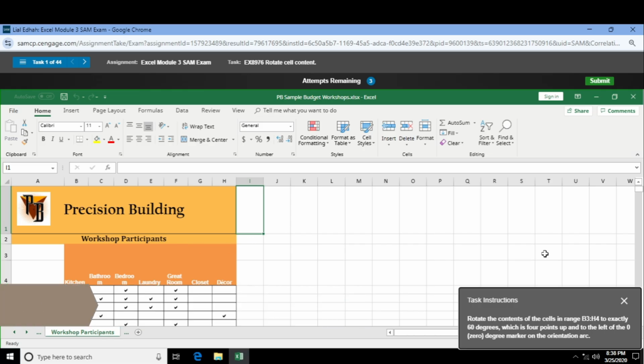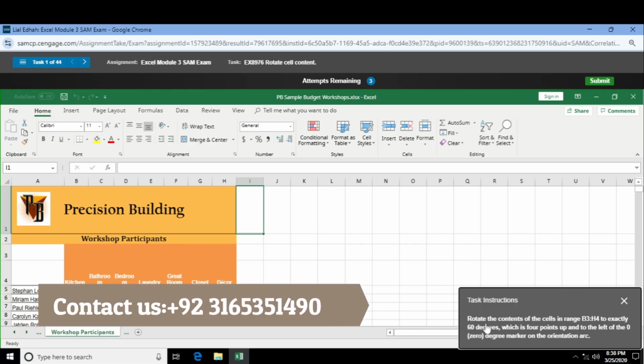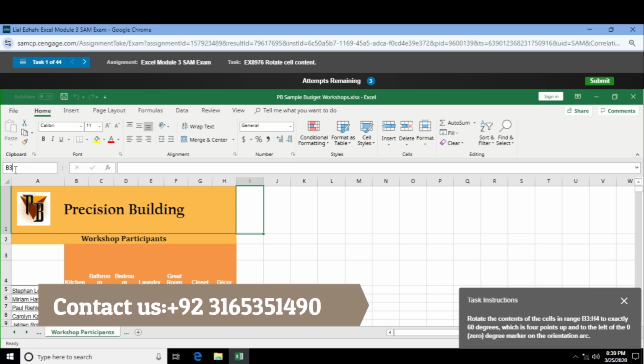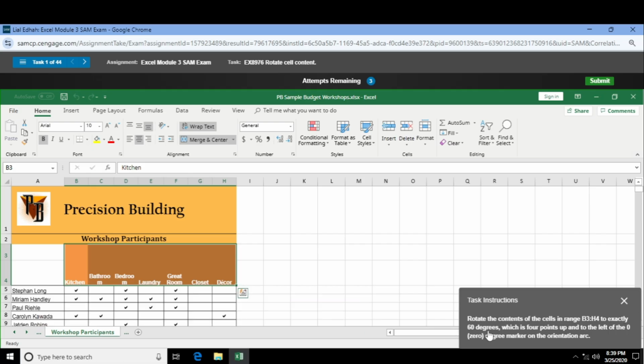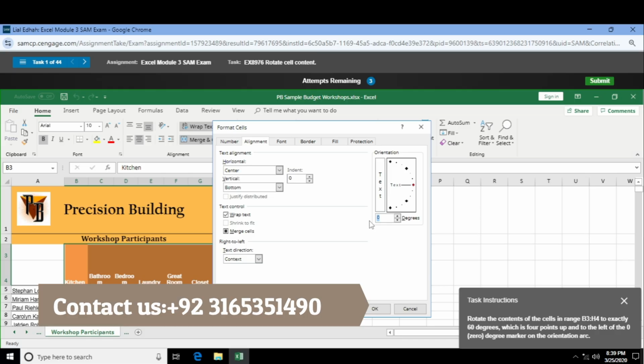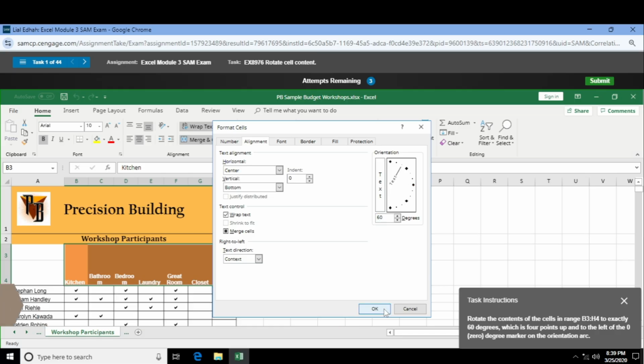So let's start the assignment. So first of all, it says rotate the content of the cells in range B3 to H4 to exactly 60 degrees, which is 4 points up to the left and 0 degree. So we will go to here, then 60. Okay.